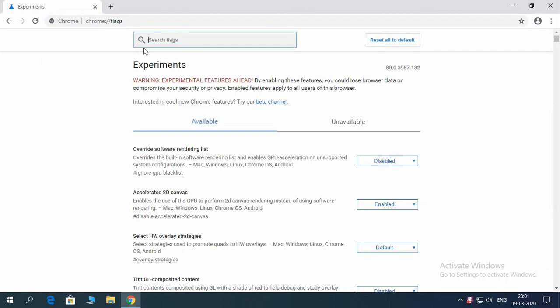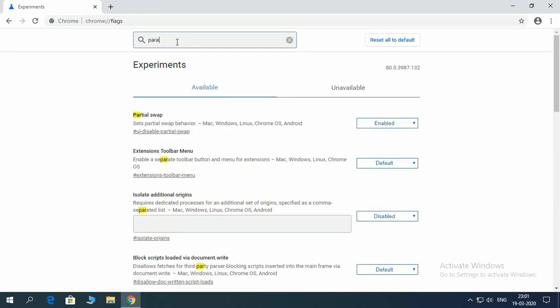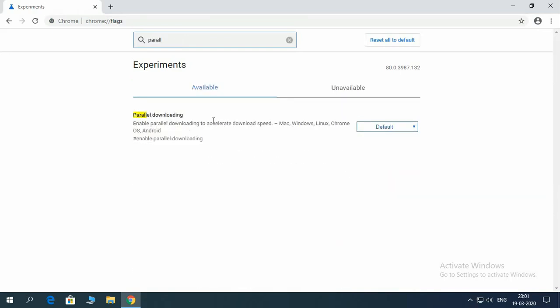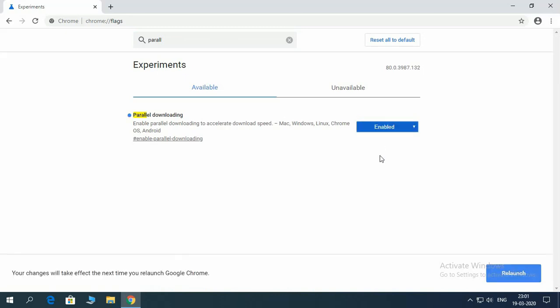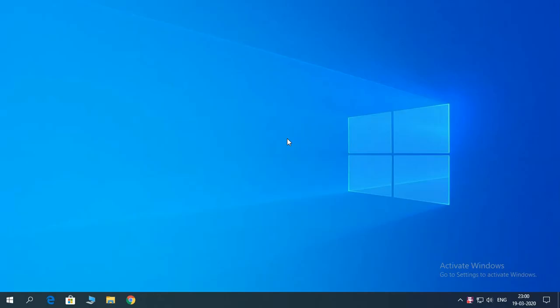You can enable the parallel download feature in Chrome's flags page, where all the experimental Chrome features are hosted. To enable this feature, go to the Chrome flags page and then search for parallel downloading in the search box. Enable this and then restart Chrome. Now your downloads will be faster. These are the 10 best Chrome settings that I suggest you enable and disable to experience better performance.